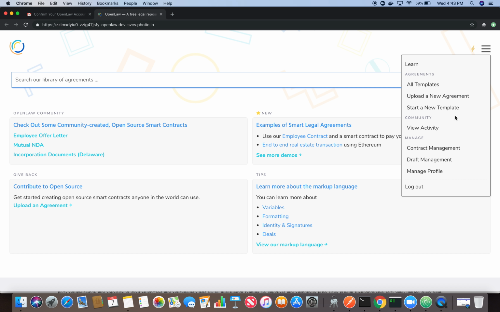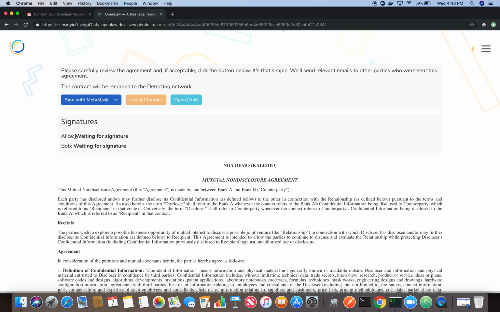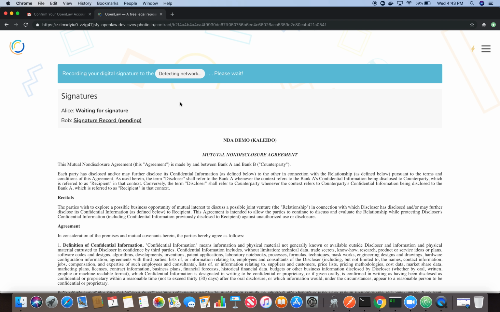Once you're in the UI, using this very simple drop-down, you can click the Contract Management button. And this is going to show you all of the live legal agreements that have either been signed or are waiting for signatures. And we can see that our NDA is awaiting 2 signatures. So if we go ahead and click on the NDA, we see that we're waiting for signatures from Bob and Alice. Since we're acting as Bob in this instance, we can go ahead and sign with the OpenLaw crypto library. And as I mentioned earlier, this signature is an invocation of the deployed smart contract, the OpenLaw smart contract in our environment.